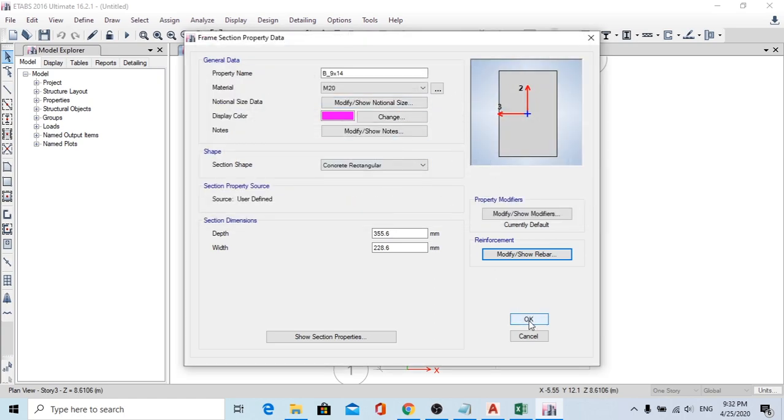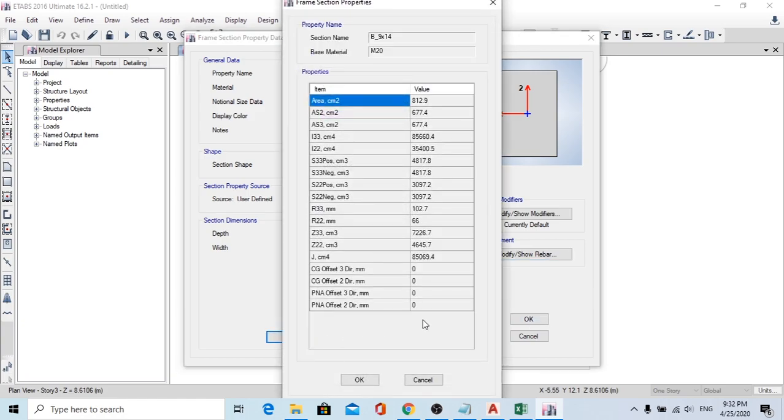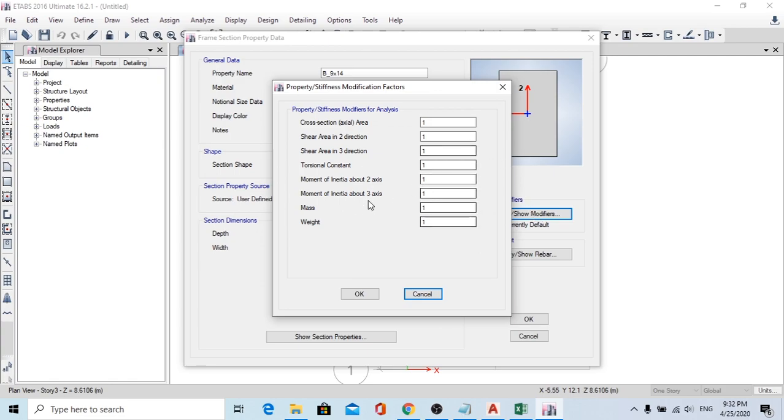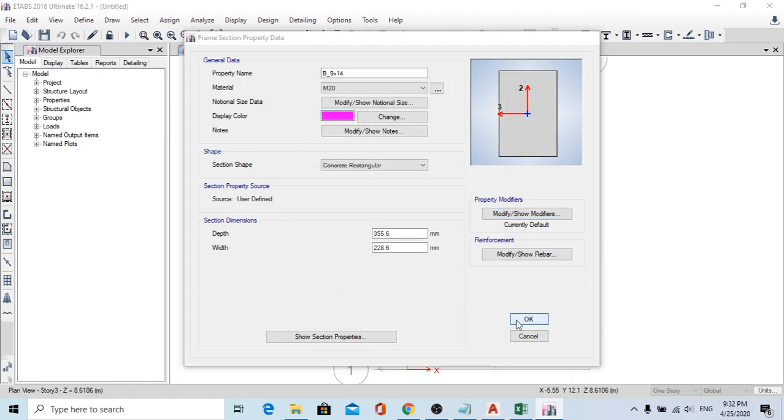So we are done. Click on section properties modifiers. All are one here, leave as it is, click on OK.